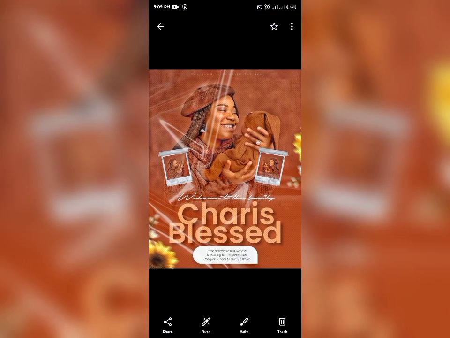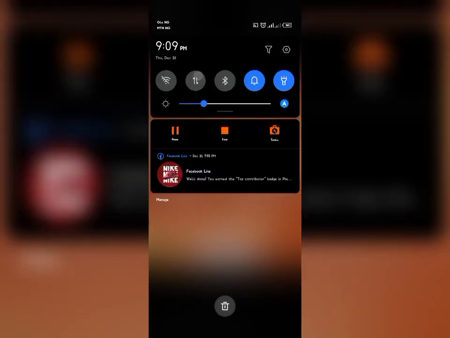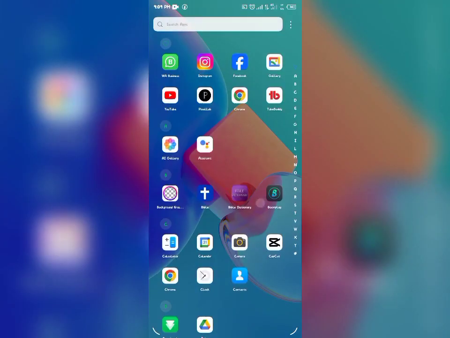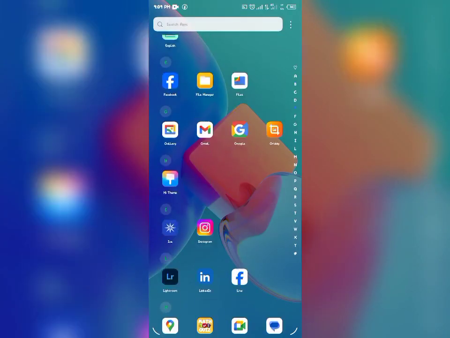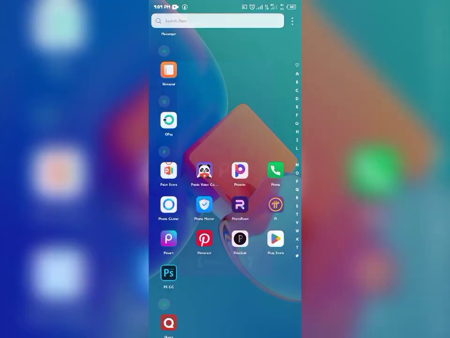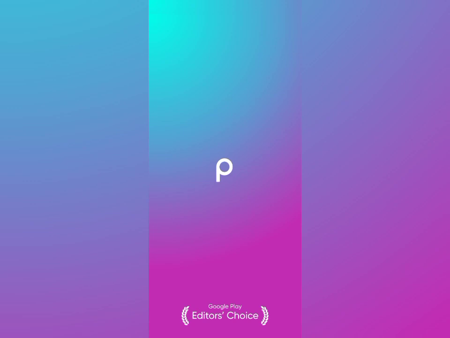And to create this, the app we'll be using is called PicsArt. So let me just put on my data connection over here. To use this effect on PicsArt, you need to have a data connection. So I'll go over to PicsArt and just wait for it to load, and I'll get right into this video tutorial guide.